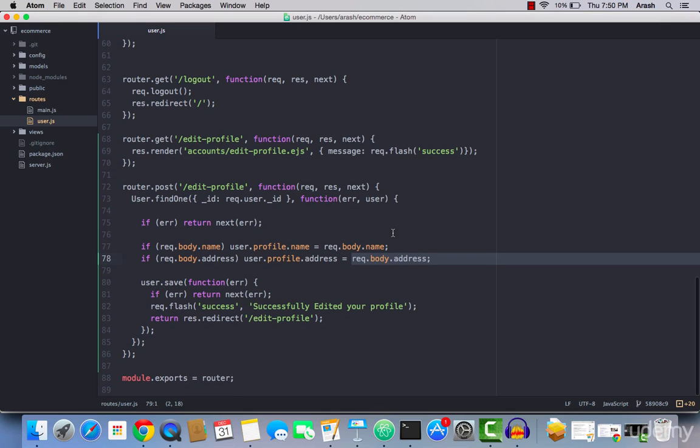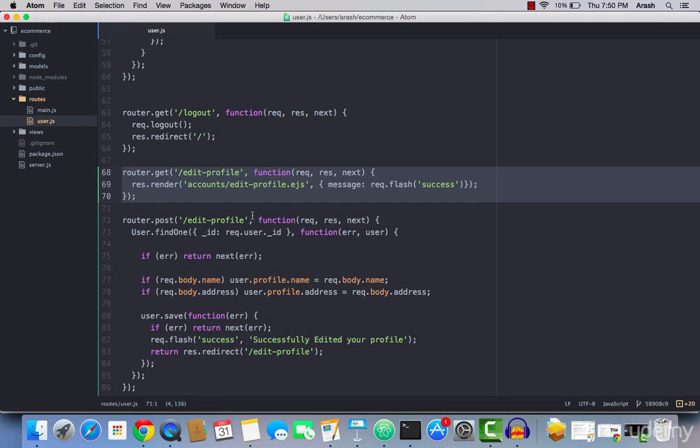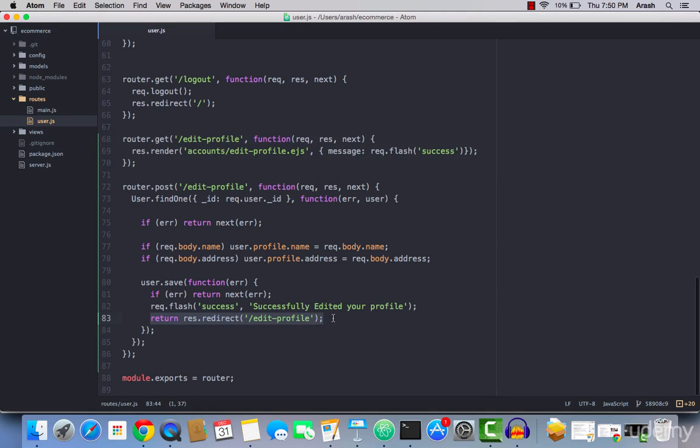You want to store the flash in a session so it can be used in other routes that have success as the name of the flash, which is this one, in edit profile. Then lastly, you want to redirect the user back to the edit profile page. Alright? And now let's create our user edit page.